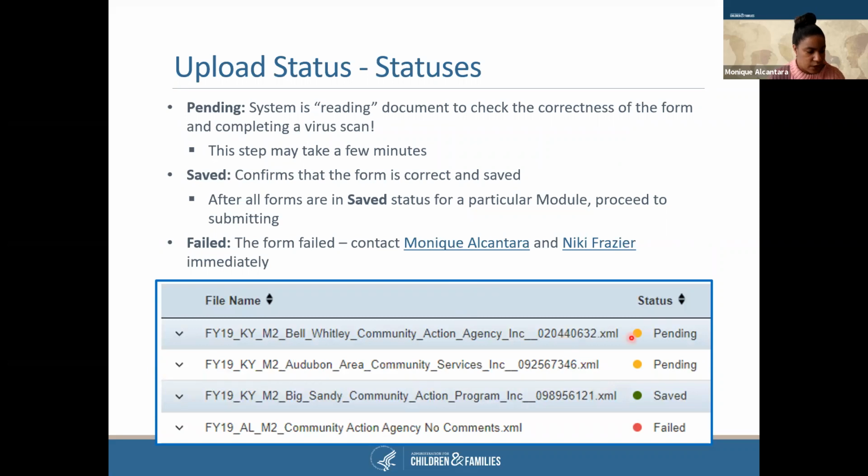So as I was saying earlier, there's 3 statuses that could happen once the XML has successfully uploaded. All XMLs will initially show as pending, and this means that the system is reading the document to check for the correctness of the form, really meaning like the correct file type. So that XML is showing at the end, not XLSX. And it's completing a virus scan.